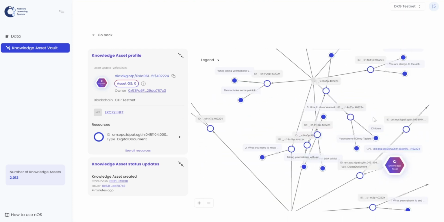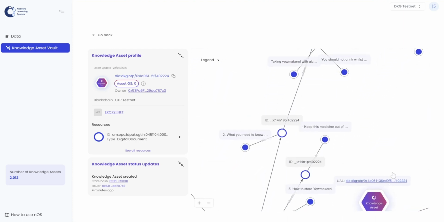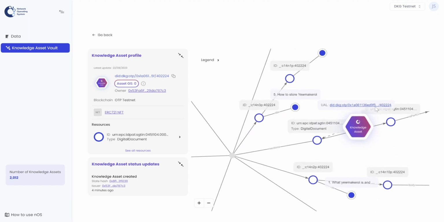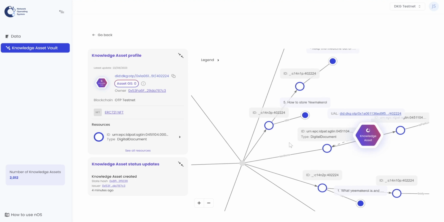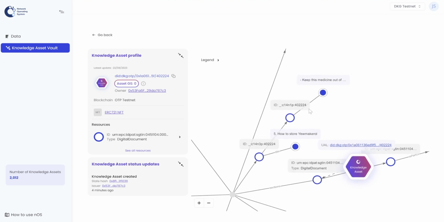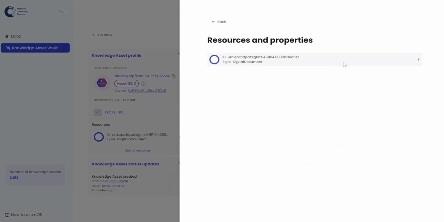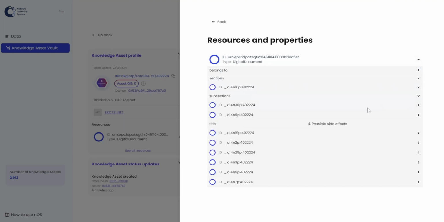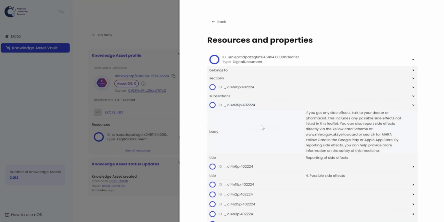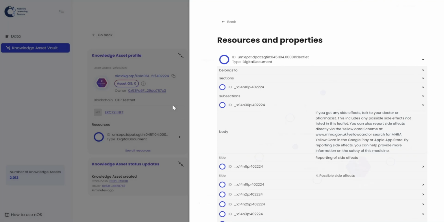So if we zoom in a little bit more, we can see that this is a knowledge asset with a certain UAL, so unique asset locator. It contains information about a specific resource, which is the leaflet, and we can see the content of that leaflet. We can also go here on the left side in the knowledge asset profile card and explore the content in a more, let's say, human readable form, so that you can see all of the sections that are contained within the knowledge asset.